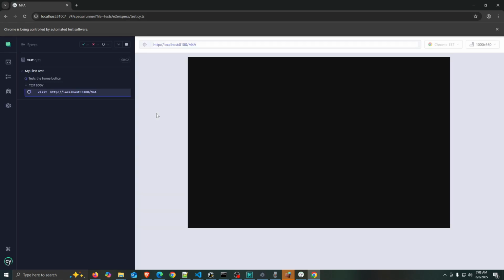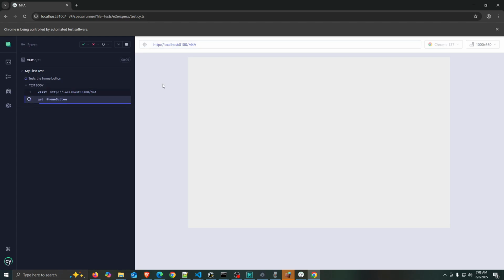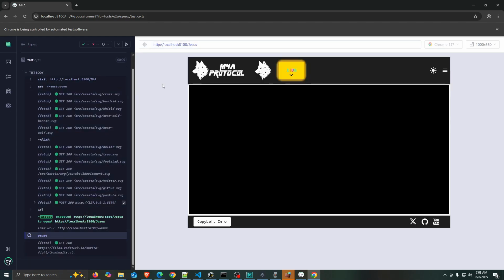It runs. It goes to the M4A localhost. Clicks the home button. The search successfully. And yeah, that is a UI test. So yeah, back to the grabbing thing.